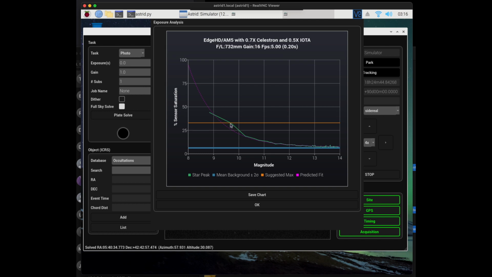If you have some brighter stars on there, so say for instance you take an image of an area with a 6th magnitude star, then obviously this range here will expand out, and then you can just adjust the gain and your frames per second to get the correct value on this exposure.